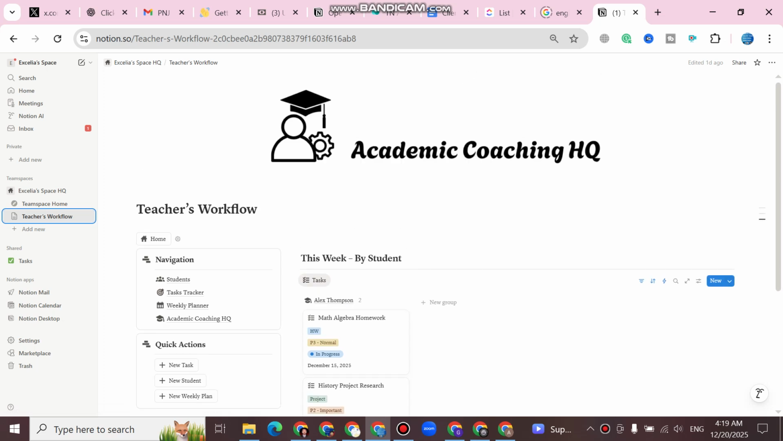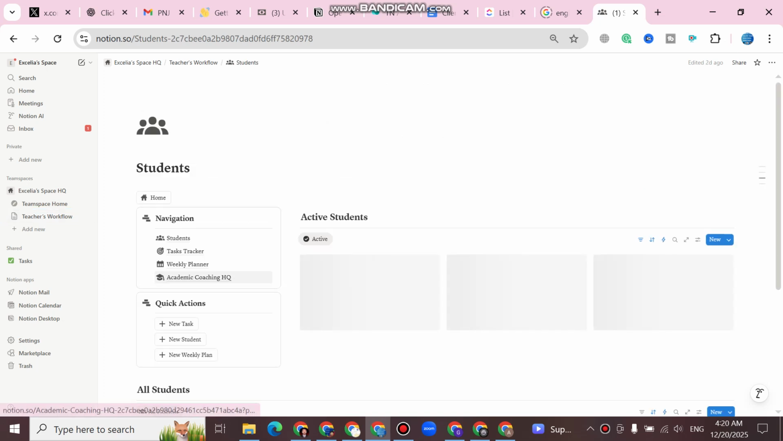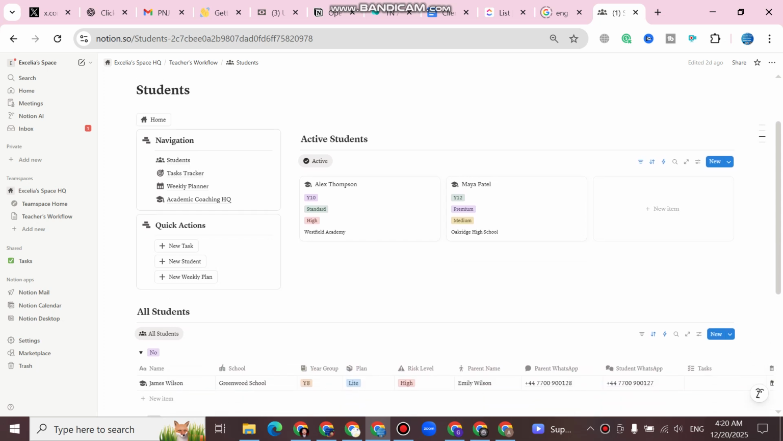So let me briefly explain the navigation section. First page is student. When we open the student page, active students will be shown here. I have put in this dummy data to show you how this will work.